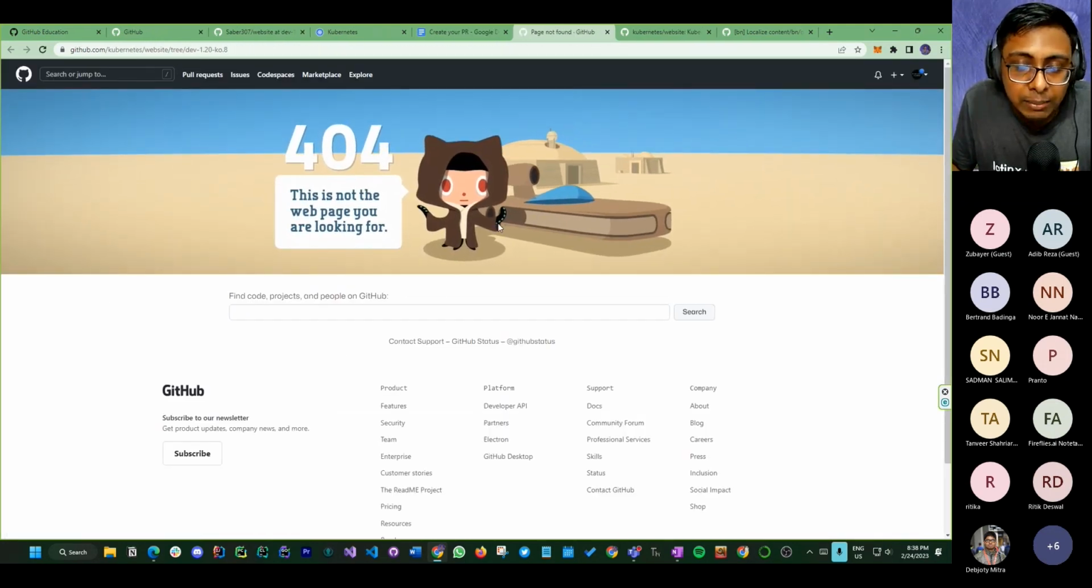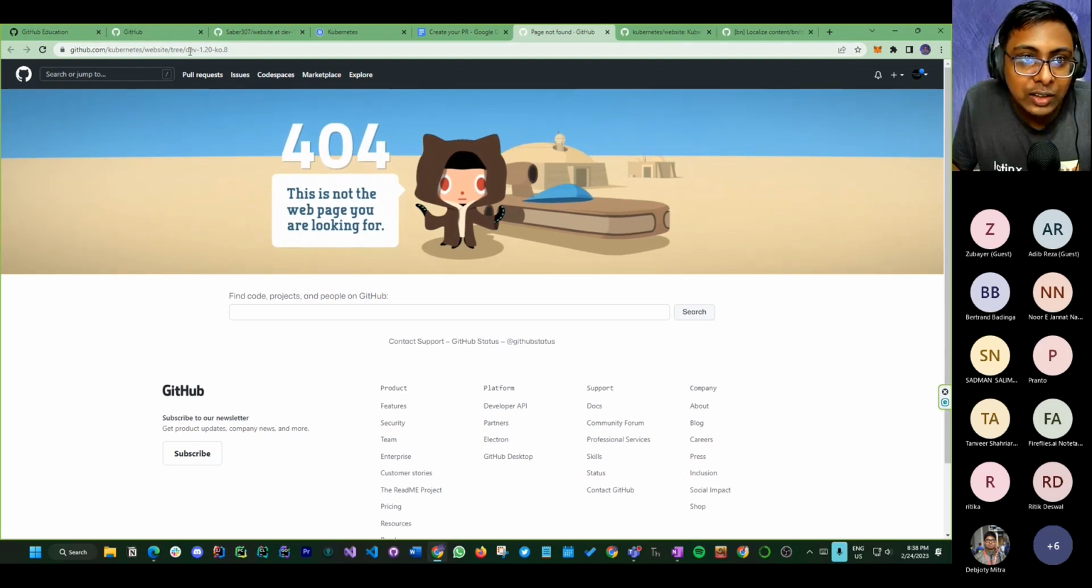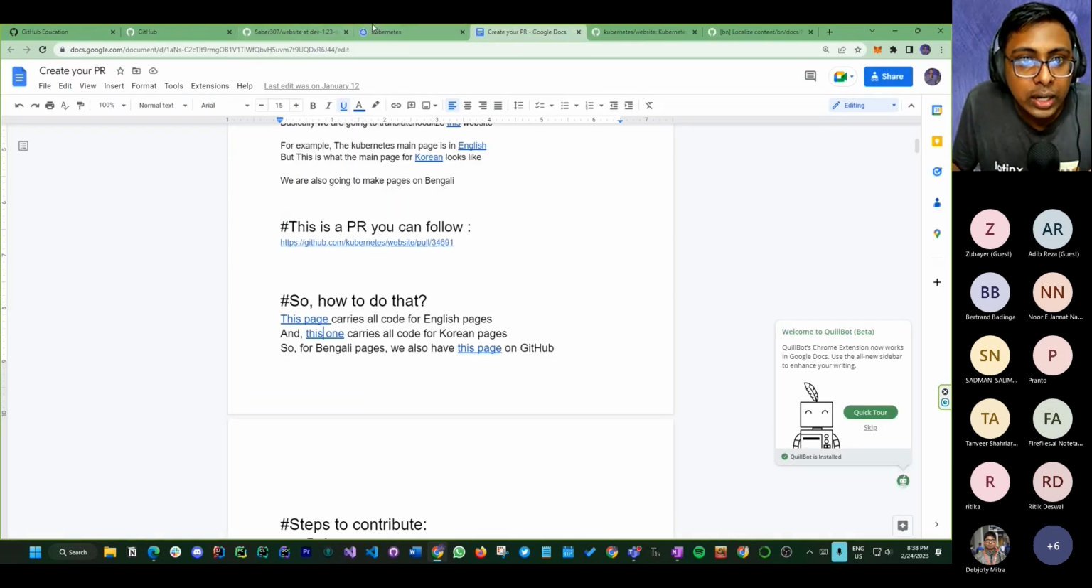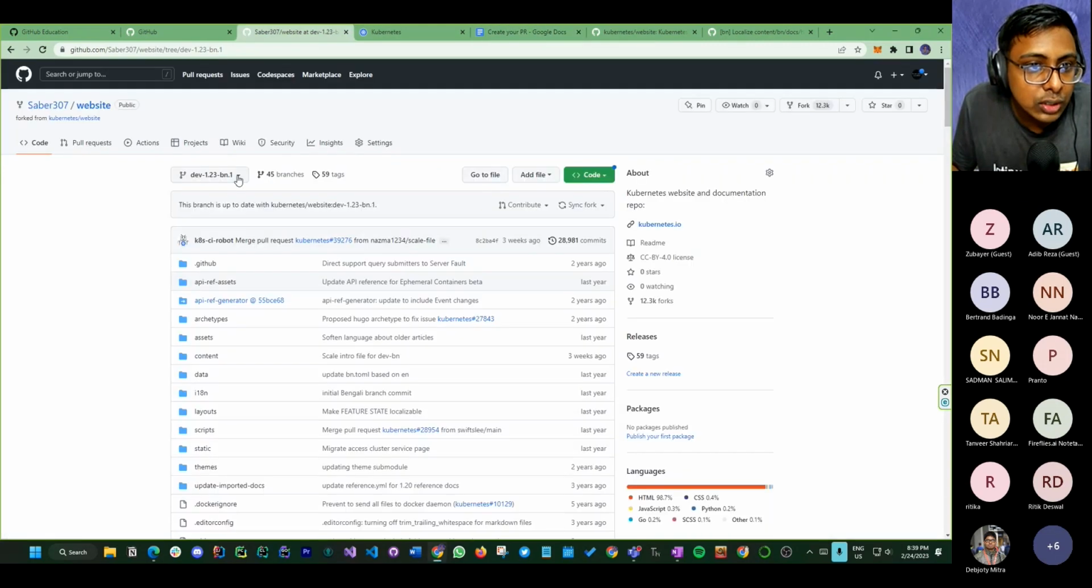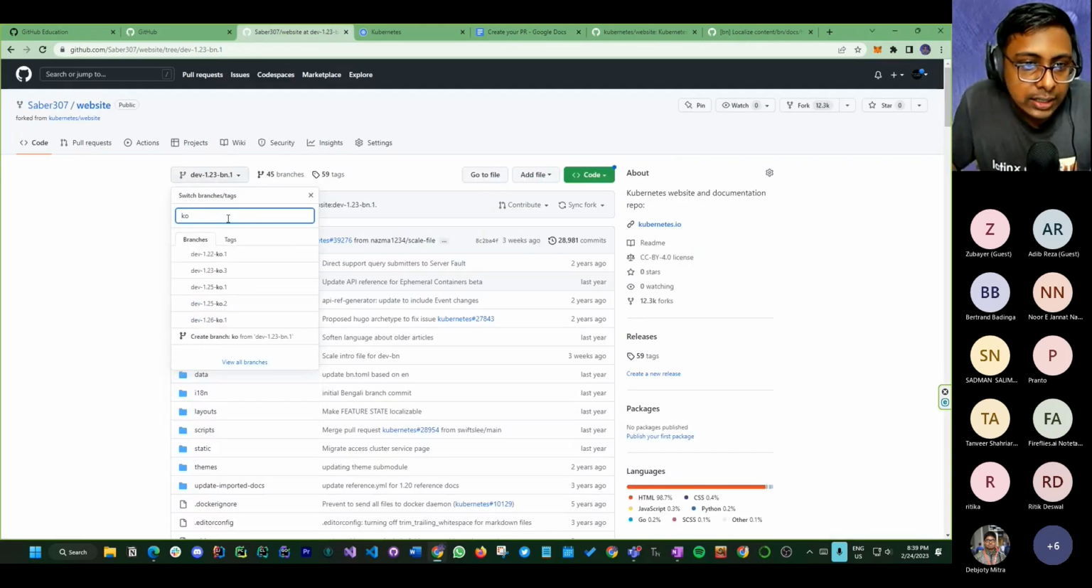Why? Because I have updated these docs, but you can see dev 1.20 ko.8. So this is why the Indian or Hindi branch, I think, has been deleted, because it is not working right now. Now the Korean one, where is the Korean one? Let me show you now. For the Korean one, you can see here, that is 1.22 or 1.26. So what is 1.22 or 1.26? This is the Kubernetes version.